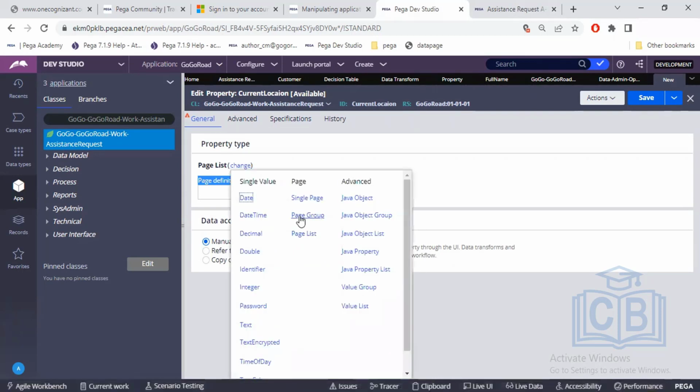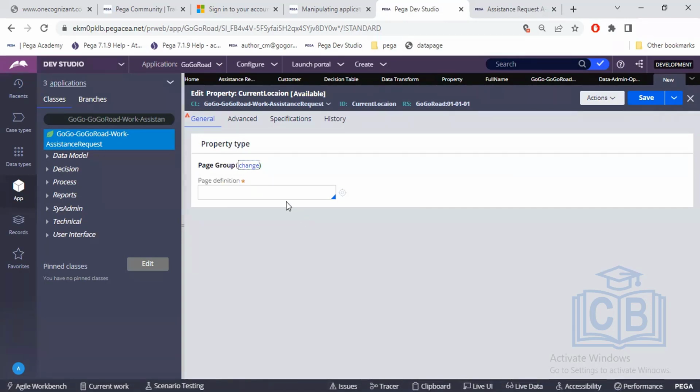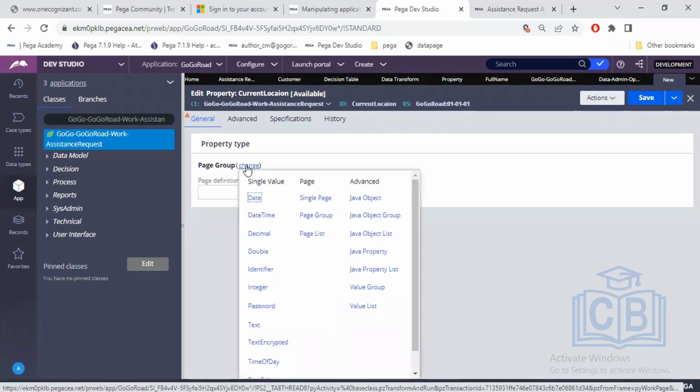And page group also asks for a page definition, but page group is different. Page group will not be used much. We'll mostly be using single page and page list only. Okay, single page and page list.